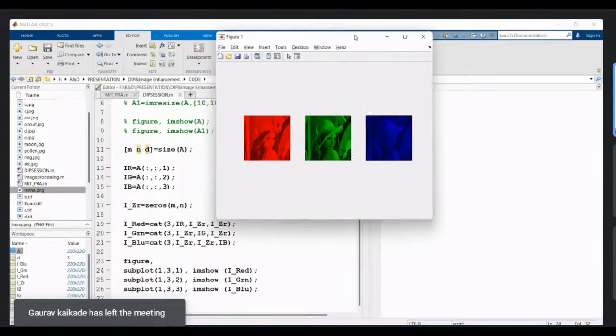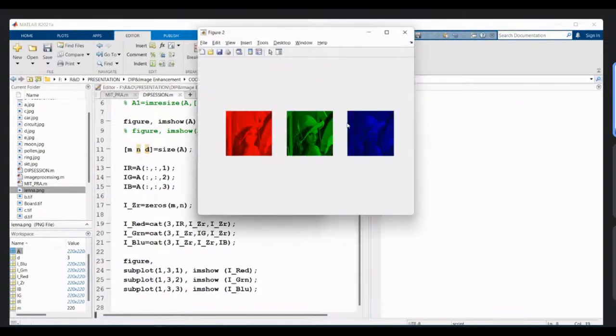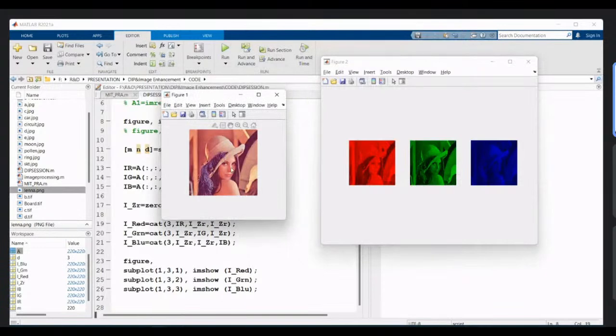See this image. Let me see the original image as well. Yes, you can see. This is the original color image, and every color image has three components: red, green, and blue. If you take the summation of RGB together, you will get this image. Are you clear?